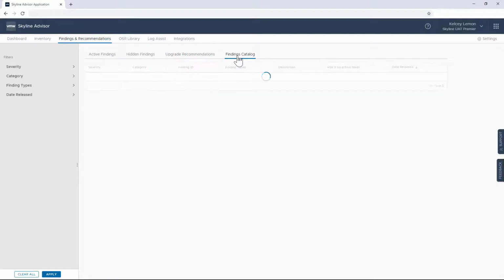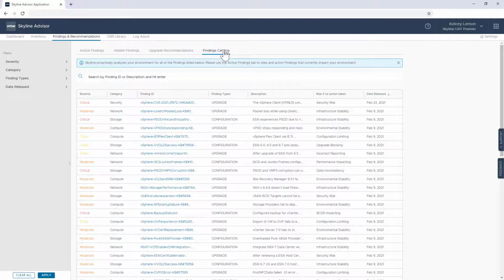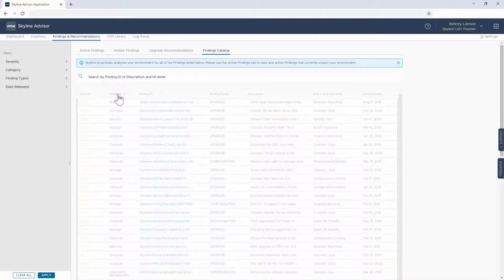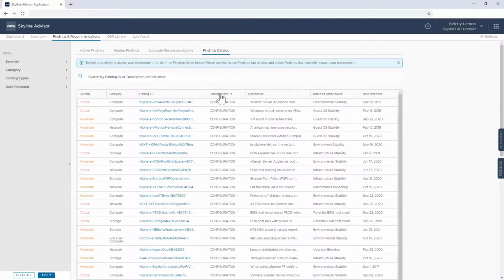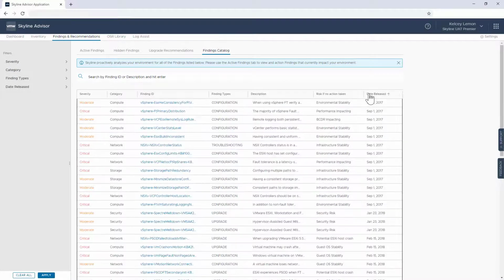Now I'm going to move over to the findings catalog. And this feature answers the question, what exactly does Skyline protect my environment against? And here you can see everything. And the findings are sortable by severity, category, finding, and even date. You can even do keyword searches to find something that's relevant to you.